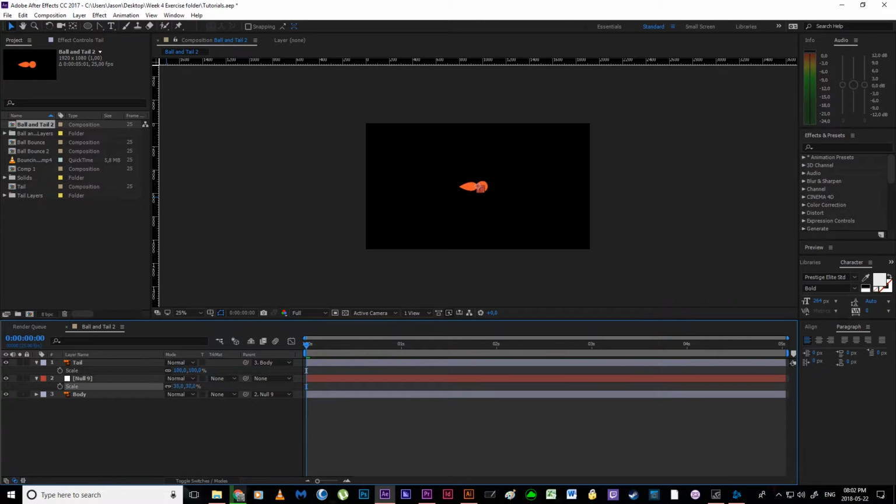Now, notice that as I scale up and down my null, it does not affect the scale of my tail. Right, it rhymes. Boom, I'm a poet of my age.